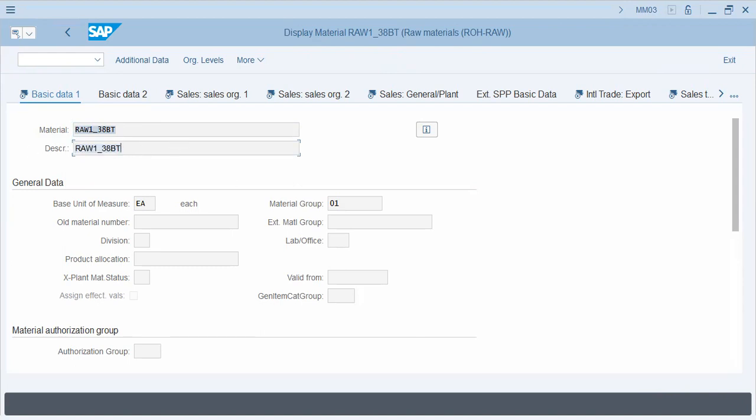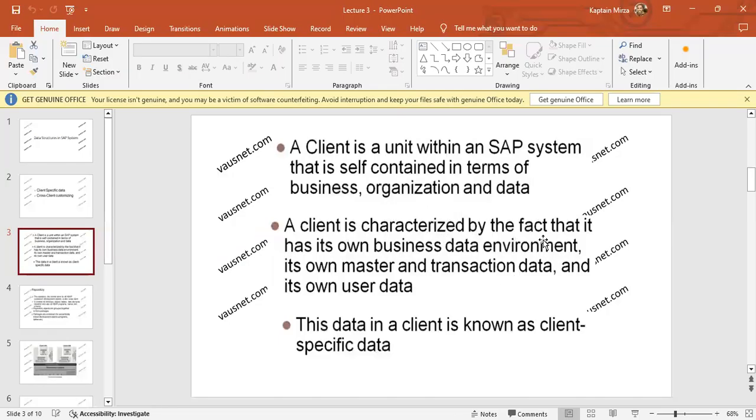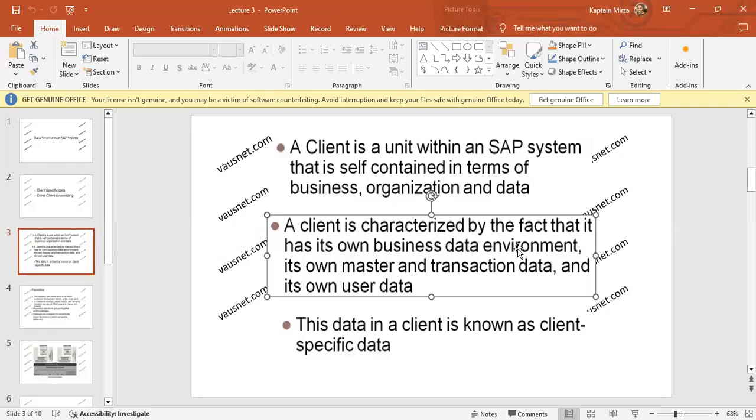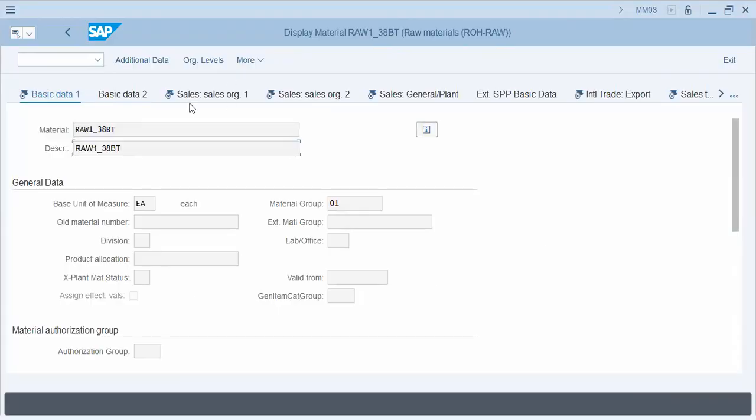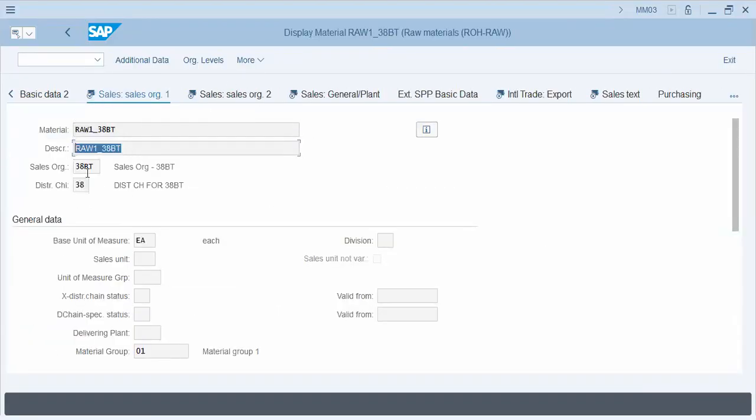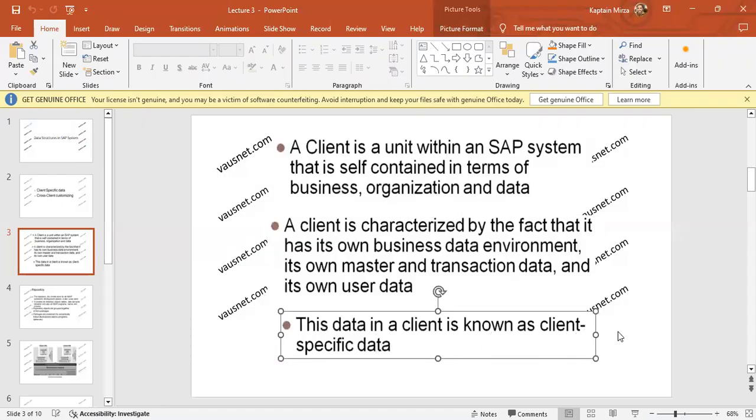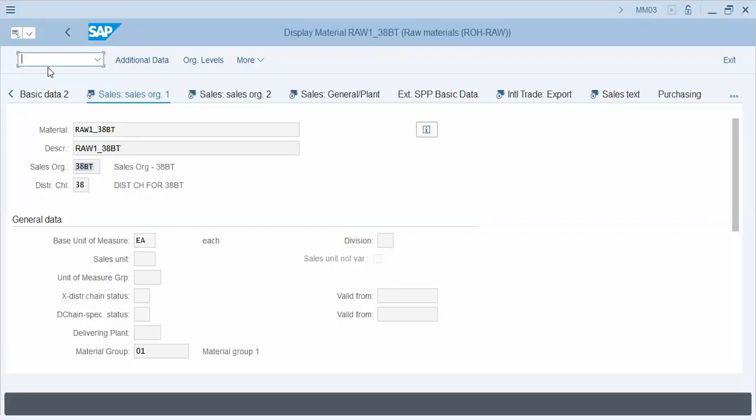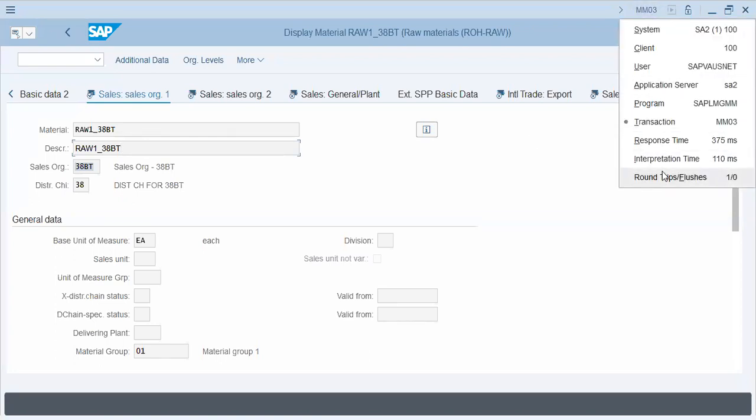So that will be your cross-client data sharing. A client is characterized by the fact that it has its own business data environment. This is our business data environment where we have information that we have maintained. The data in a client is known as client specific data. This is not client specific, but the data that we showed in that program, that is client specific. And for example, user, this is client specific to this landscape.